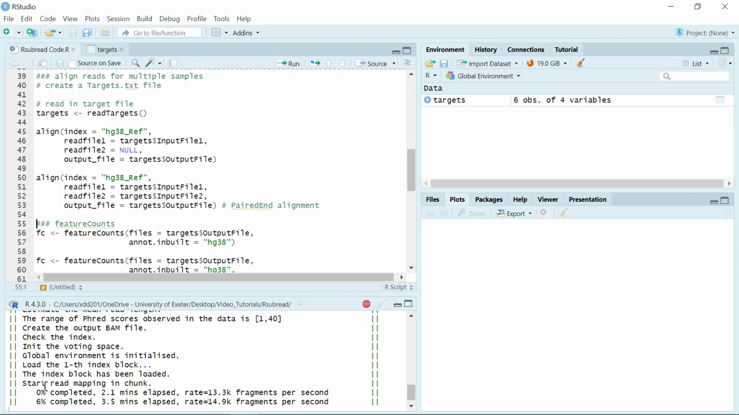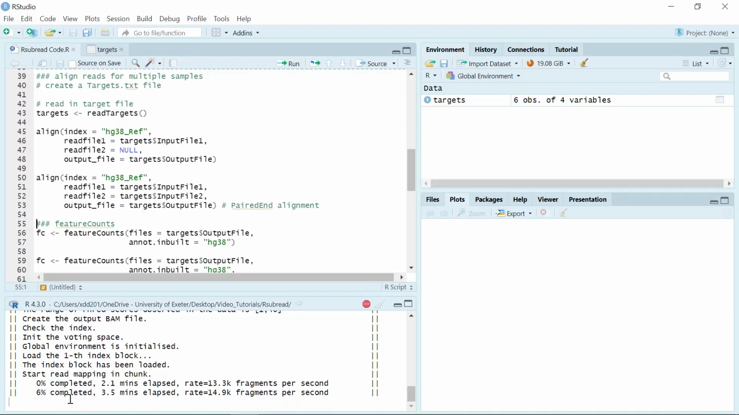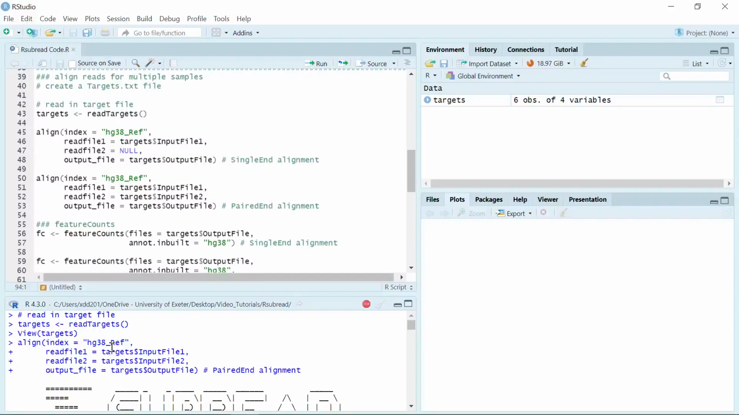Rsubread started to read the mapping in chunks. At the moment, it's 6% completed for the first sample. Okay, you can see Rsubread is doing the alignment. Then we can have a look at the console window to see how the program is running.